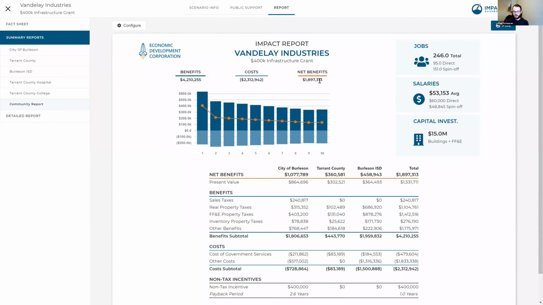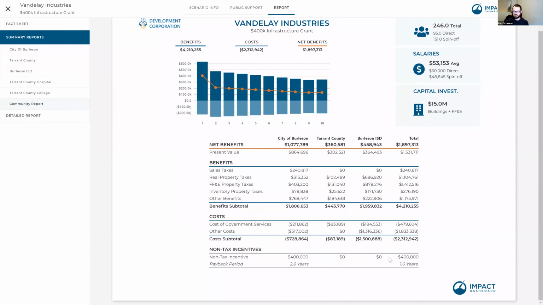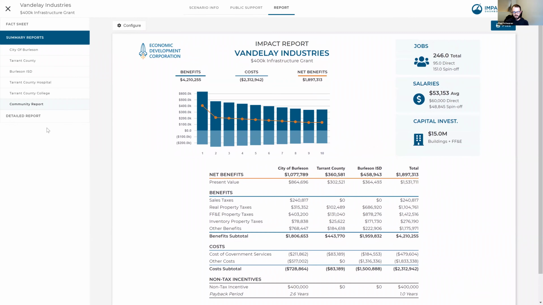So now our benefits, costs, and net benefits represent those three districts that we've included, and we can see the impact here. So those one pagers are great. We can print those off or save them as a PDF. Just click on that print button.